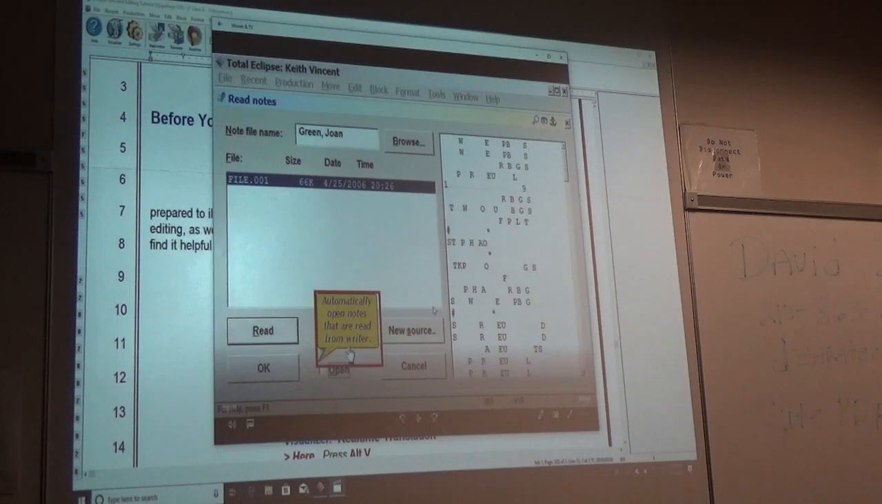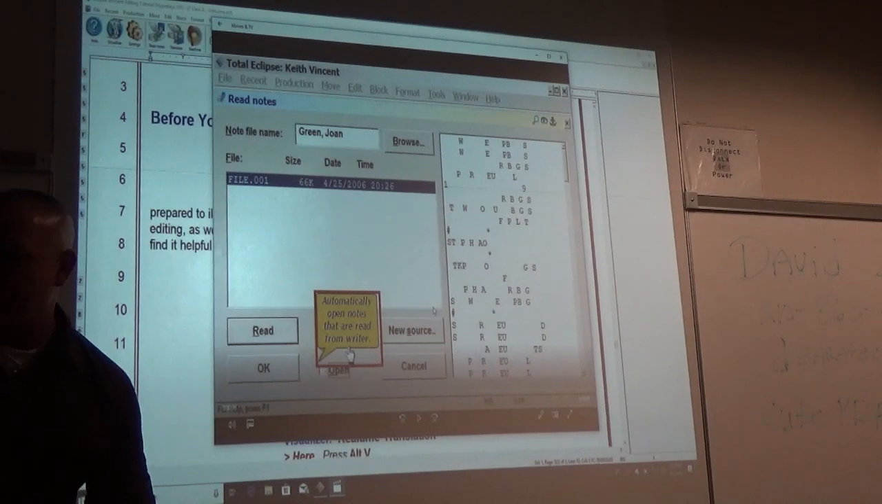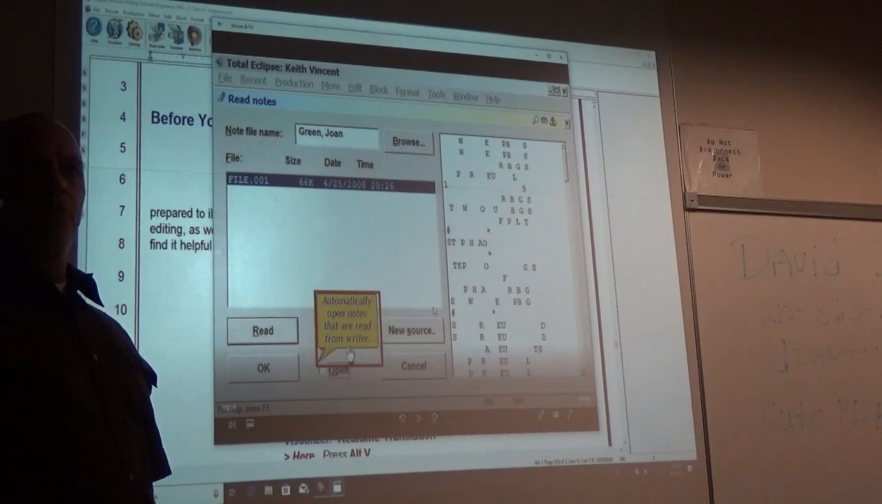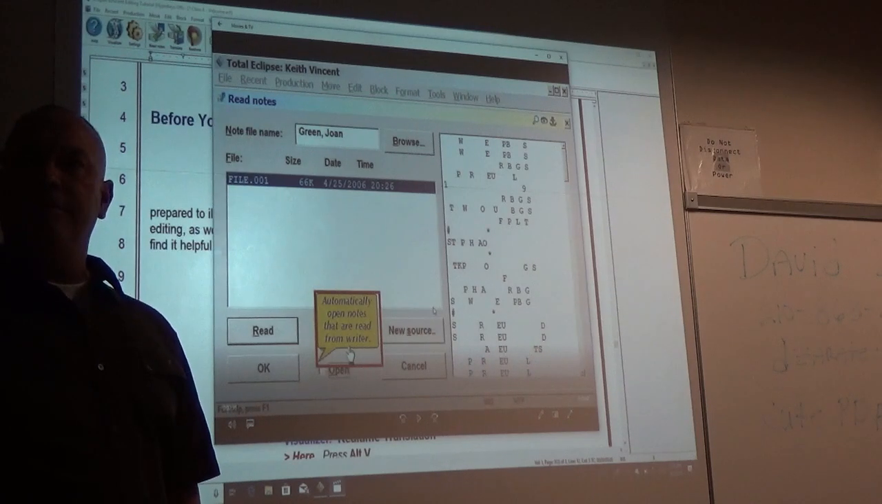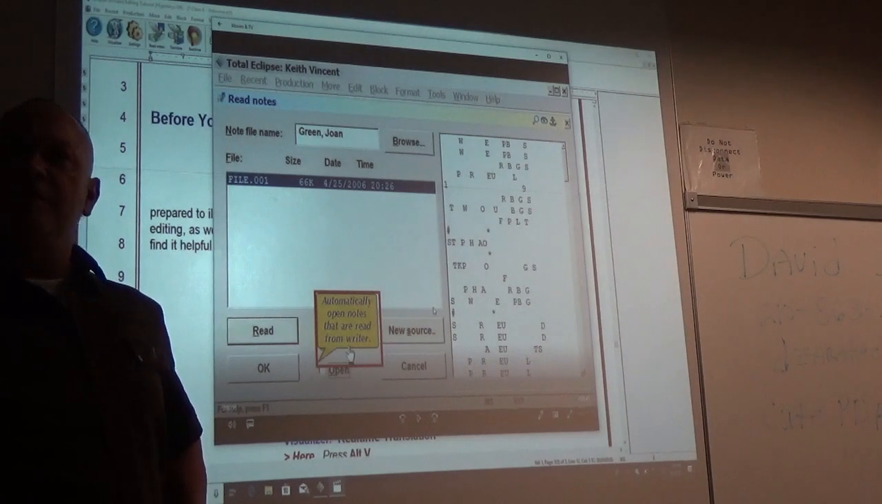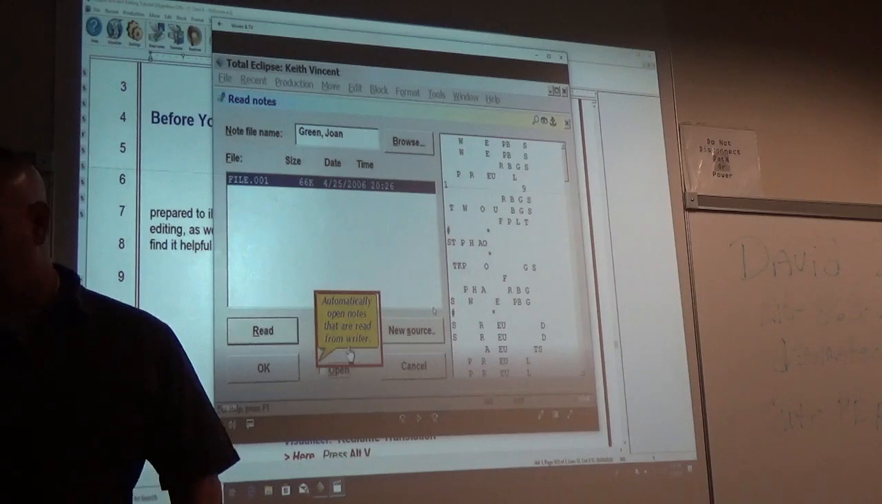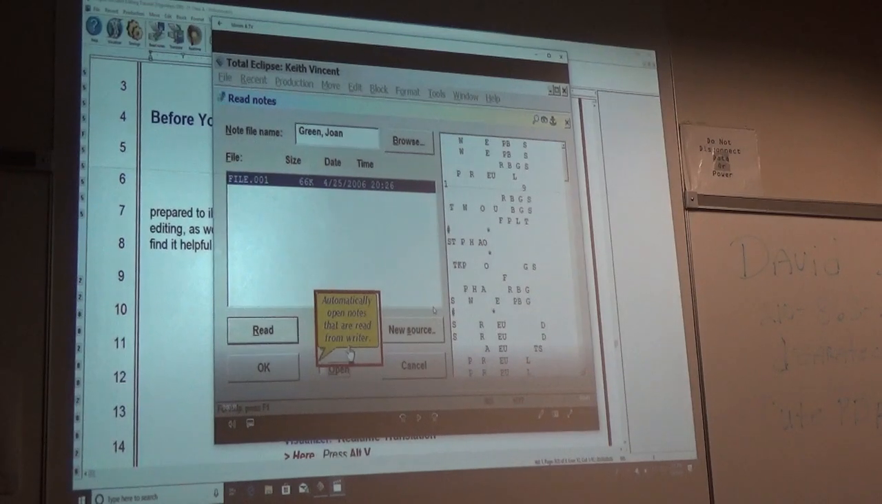So on your computer, you should have a reader for your SD card. Does everyone have one? For an SD? I think I have one.